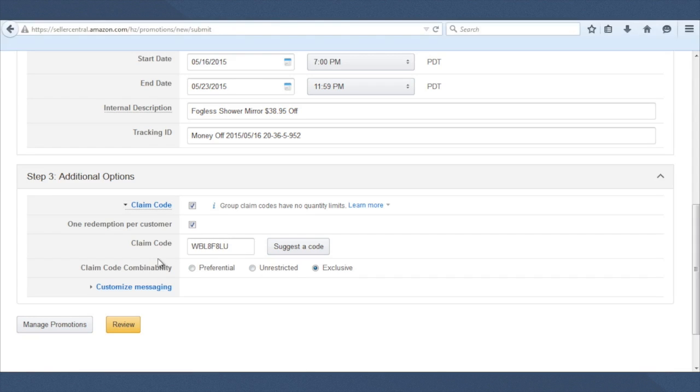So the next area here is claim code, and this is where you can actually put your own claim code in there that the buyer would have to put in order to get that discount, or you can suggest a code by clicking on this button here, and Amazon will suggest a code for you. So that's what I'm going to do. I'm just going to keep this code that they suggested for us, and I'm just going to make sure that I copy this into a notepad along with the times that this code will be live. So you'd want to have the claim code and the start date and end date, as we said before.